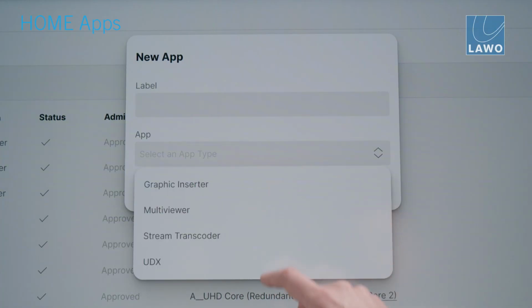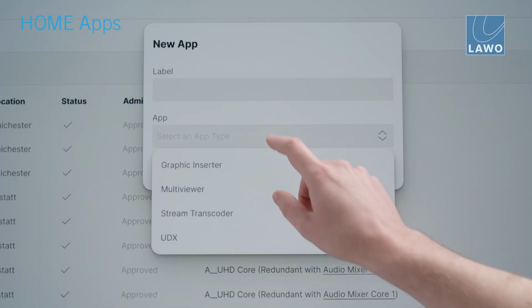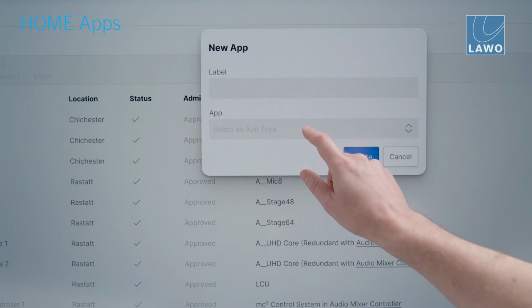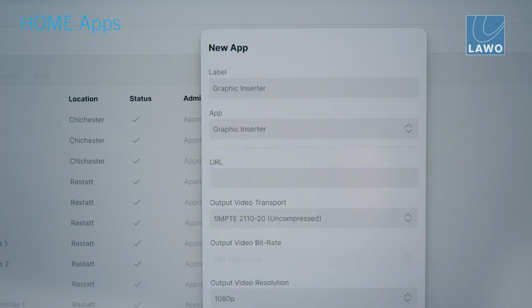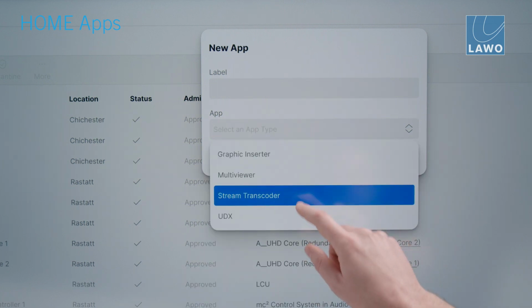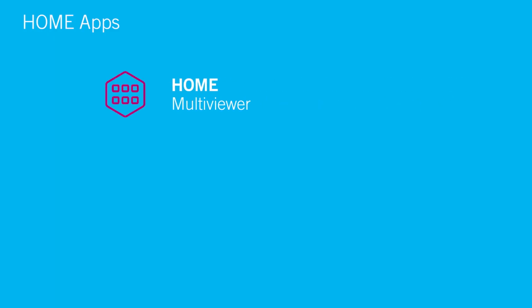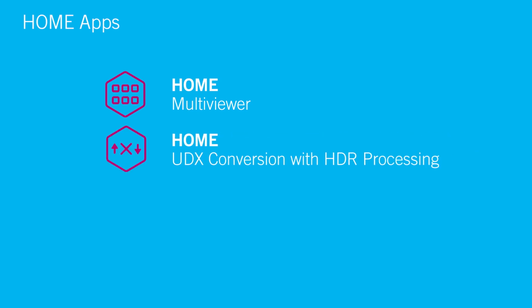At launch, Home Apps will introduce functionality such as a multi-viewer, an up-down cross converter, with HDR processing. It will also introduce a graphics inserter and a stream transcoder. These of course are not the only applications we will introduce. Our vision is to introduce all of the functionality that LAWO has in its portfolio over time.